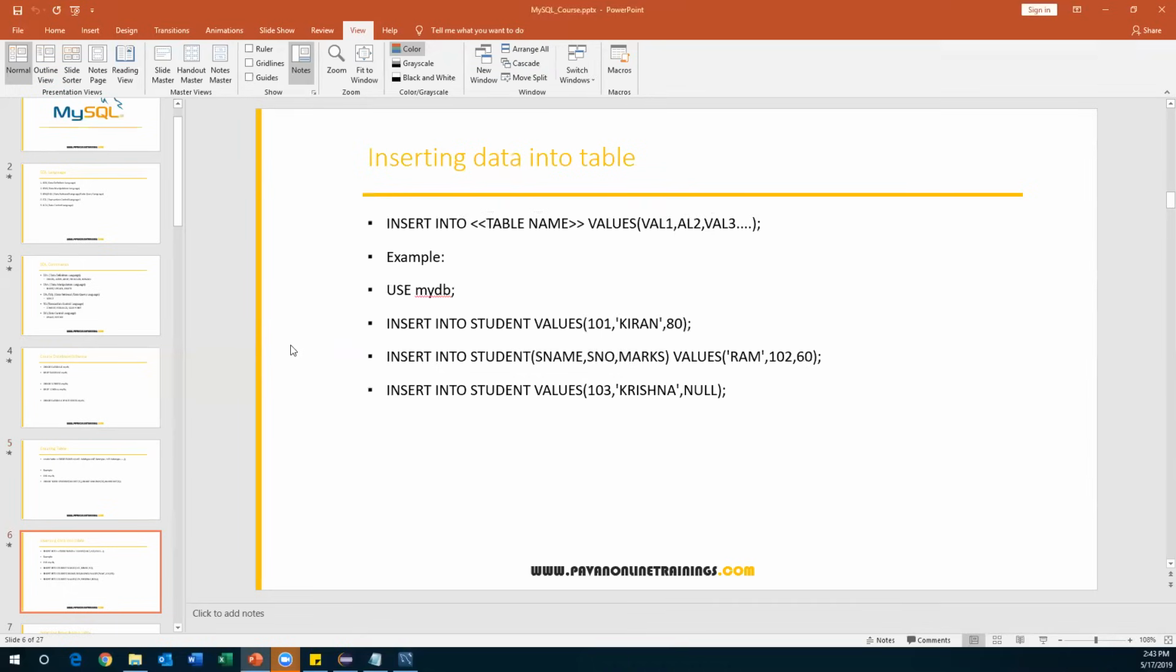So the syntax is again insert into student. Insert into is a command. Insert into student, student is the table name, and values. Directly we can specify the values. In whichever order the columns are maintained in the table, in the same order we need to also pass the data. So this command will insert into the table.